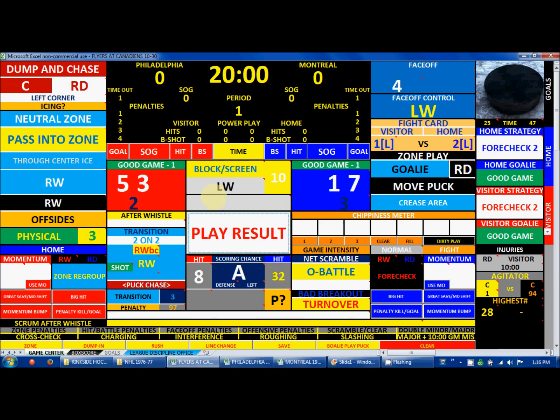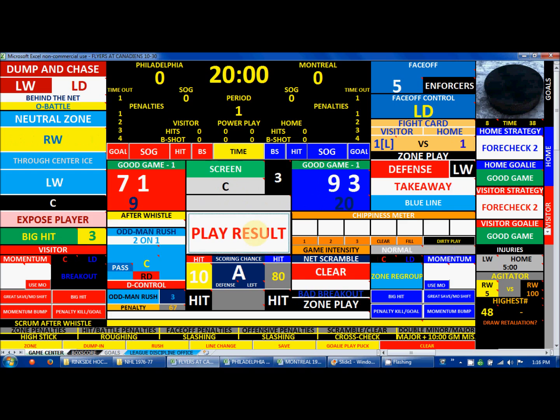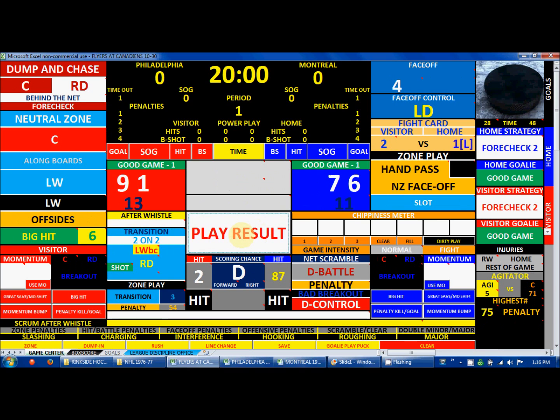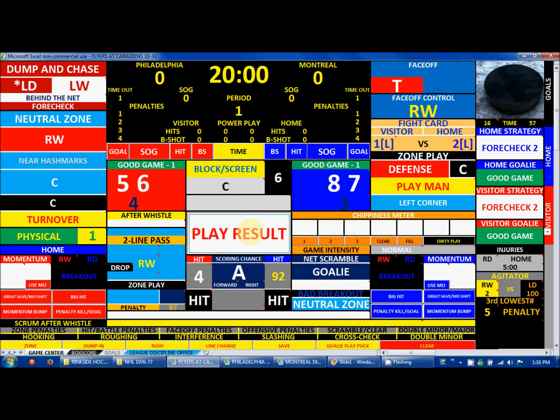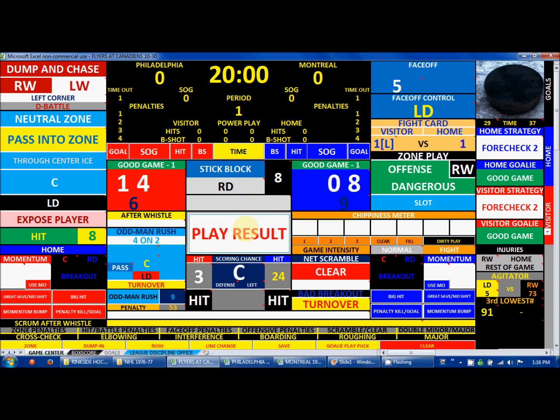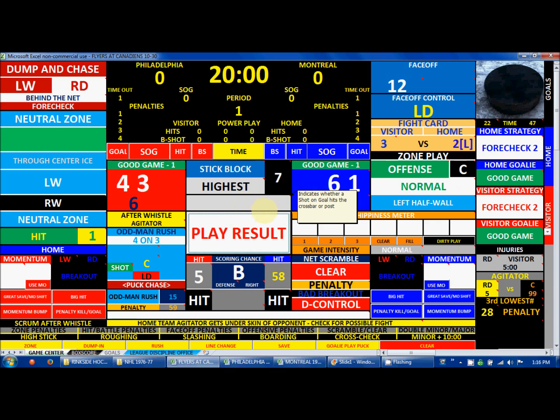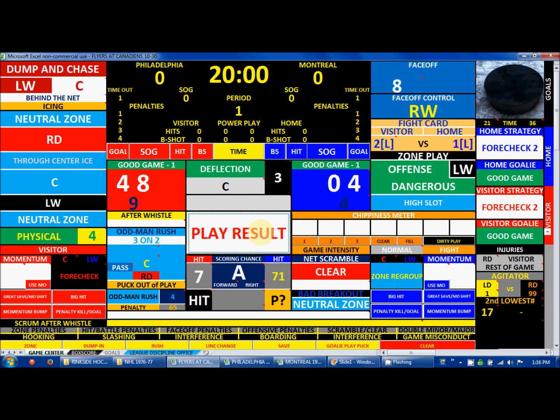This here is the block, screen, block shots, deflected, tipped, everything like that. When that shows up, that means that player has a chance. If nothing is there, then that doesn't take place. This is the crossbar and post section. So when you fire a shot on goal, if it shows crossbar or post, it hit that. And again, this is just the puck location of the in-zone play.